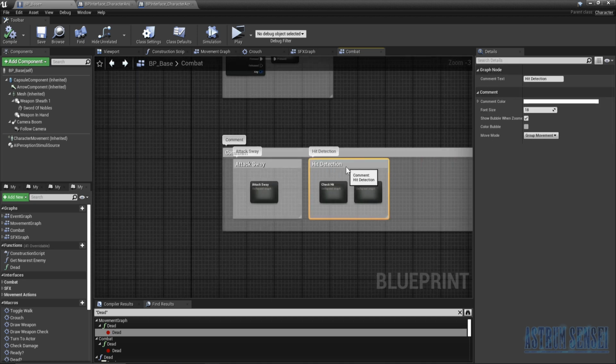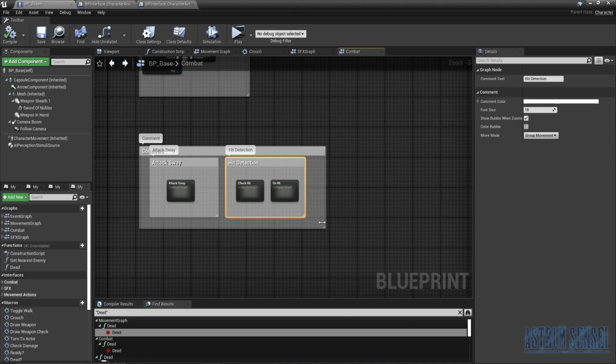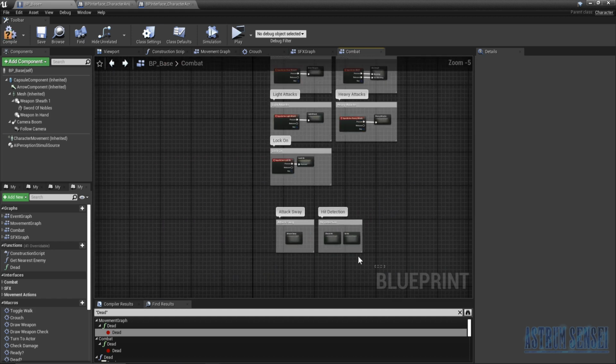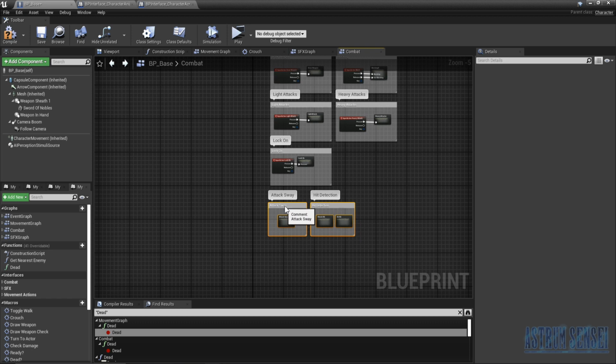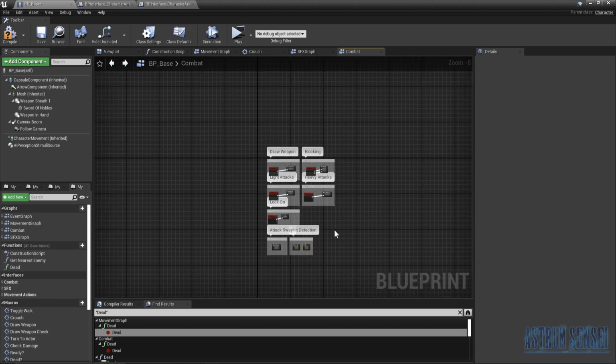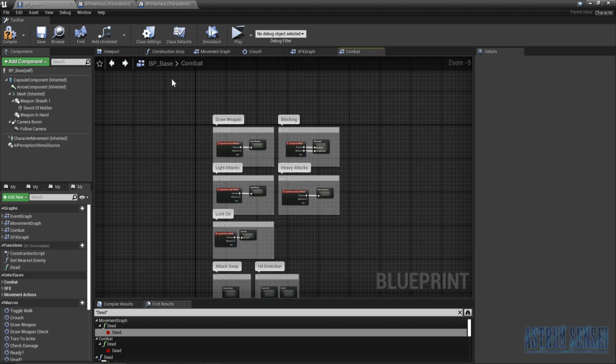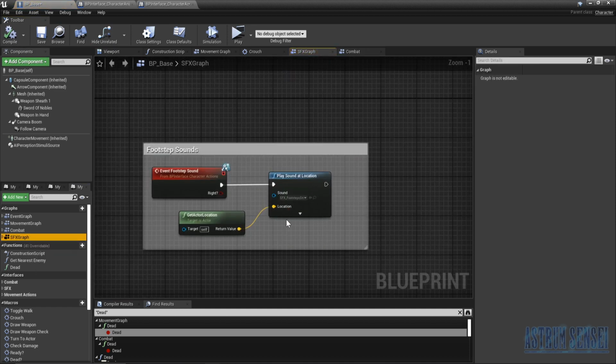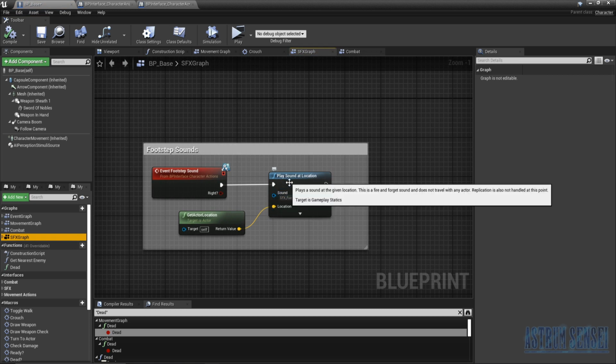Then we have these two. They are fine the way they are. So over here, let's not comment on them. We'll just put them like this. And as you can see, much cleaner, much better than before. Next we have the sound effects graph, which I'm not going to mess with.